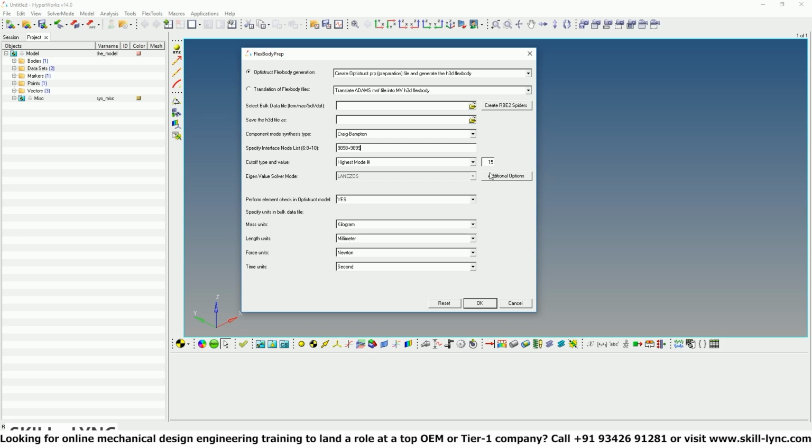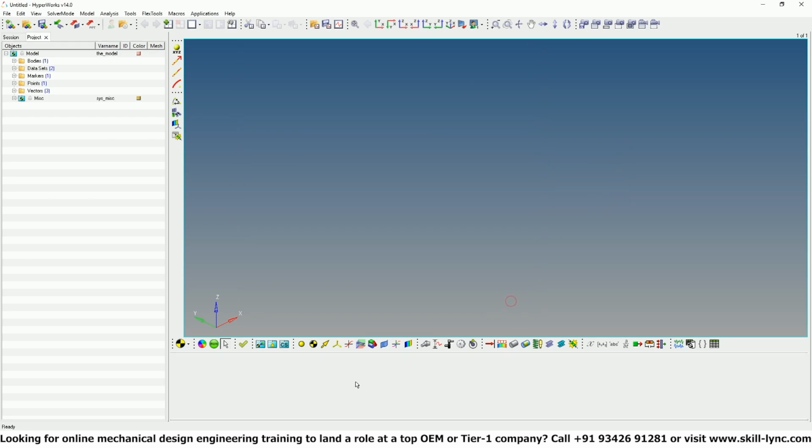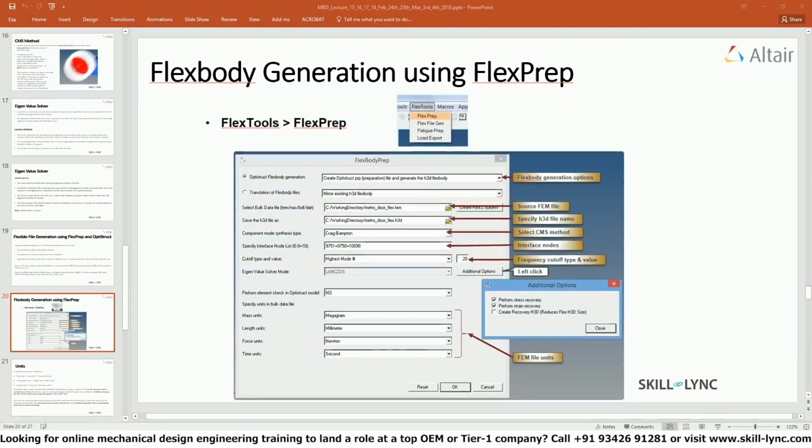Now, you can see this additional options tab on the dialog box. If you click this, it brings up this particular dialog box, wherein you need to check the perform stress recovery and the perform strain recovery options in order to get the stress and strain results. And the rest of the options in the dialog box you can leave as default. Now let's go back to our presentation.